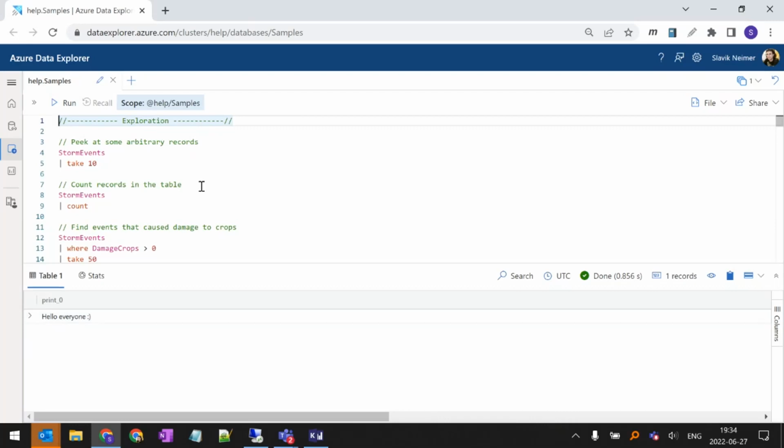I'm going to go over a table called Storm Events. It's accessible to everyone with a Microsoft account for free, of course. So whatever you see here, you can try yourself. You can do it during this demo, or you can do it after. You'd better do it after.